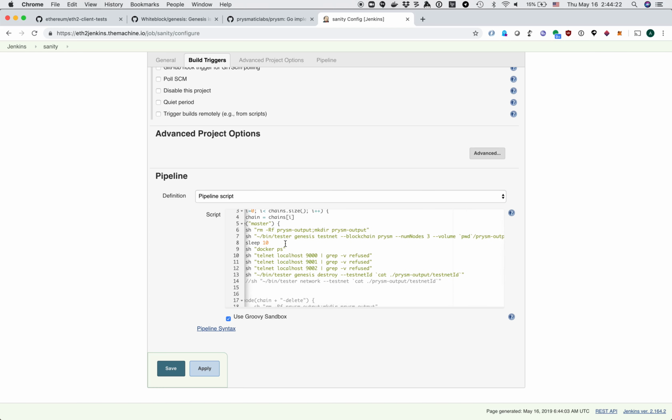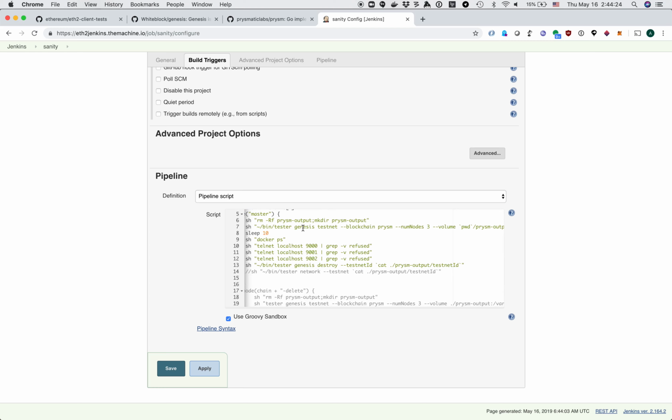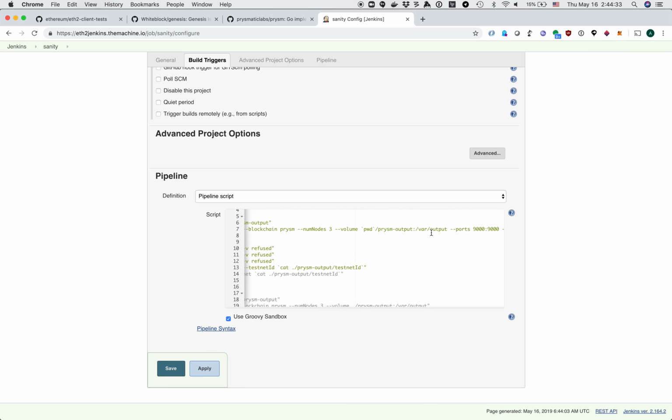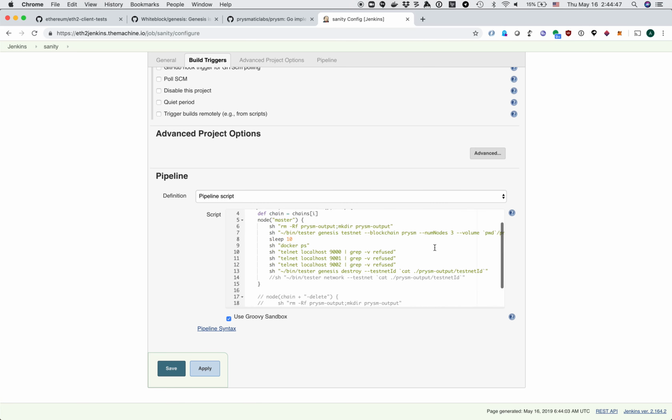On the master node right now, what we do is we set up a new testnet for the Prysm blockchain with 3 nodes. We add some volumes to it. And just as a stopgap measure for now, I'm exposing some ports so we can test that everything is live and running. Just a side note, we also store this testnet ID into a separate file so we can refer to it later. It gives us access to doing programmatic functions.